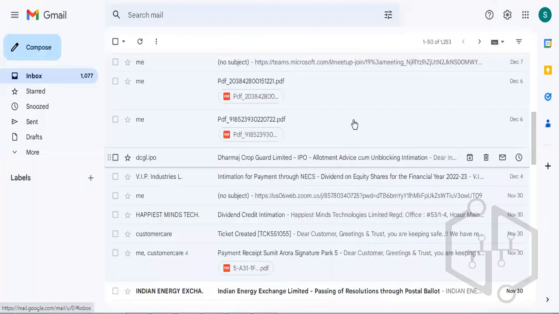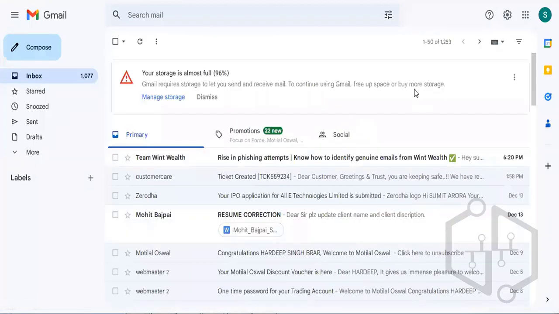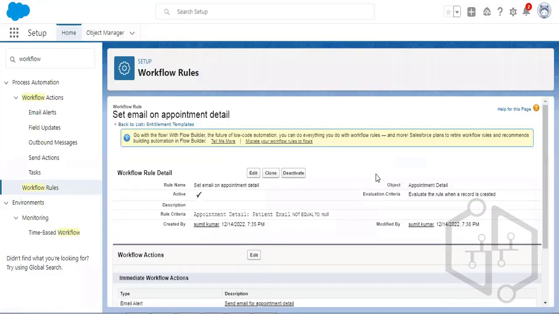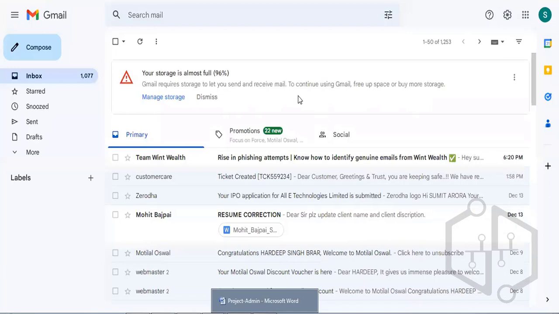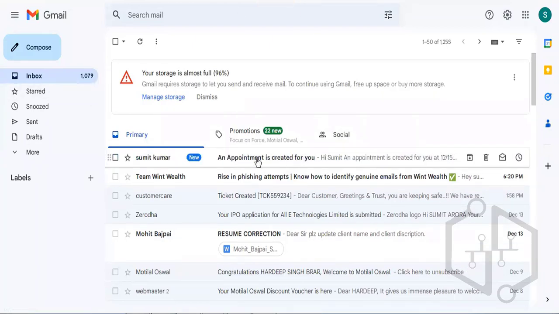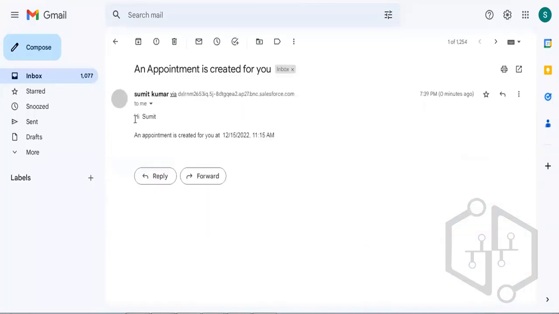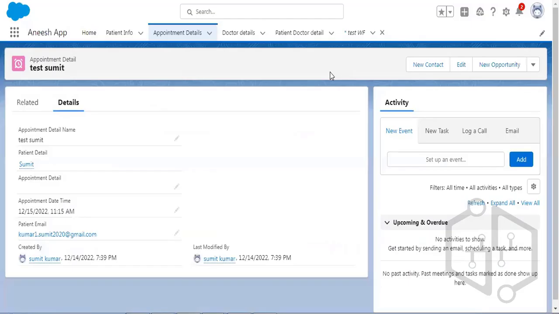Let's wait for the email to be visible. Yeah, everything looks good. We should be getting the email. Let's wait for that. Yeah, an appointment is created for you. Let me open this. An appointment name is appended successfully. Date and time is appended successfully. That means our workflow is working as expected without any issues.